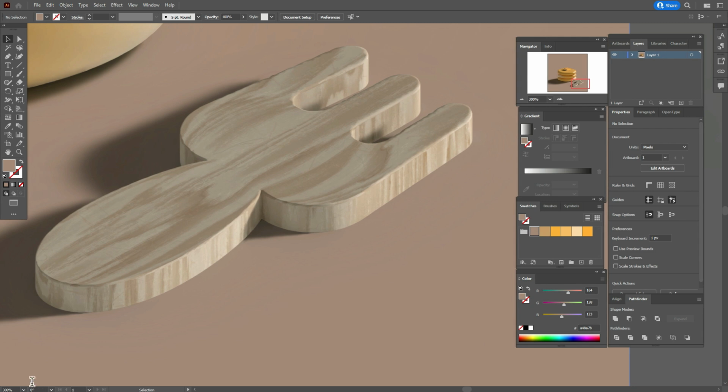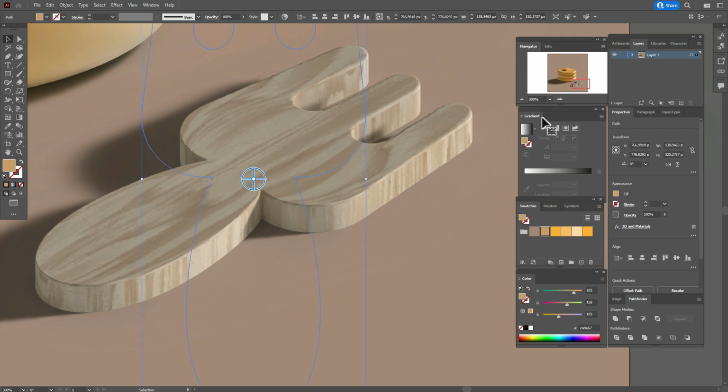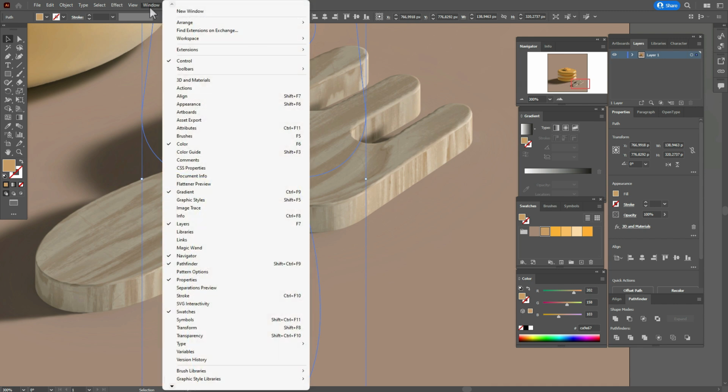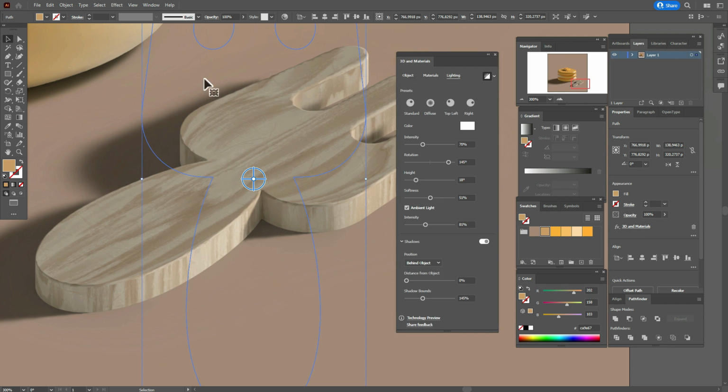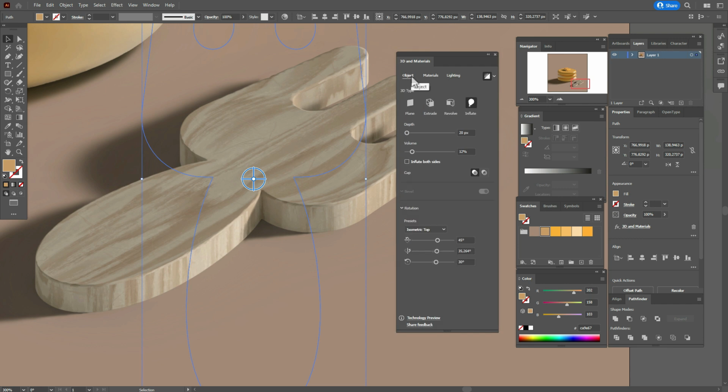And one more step. If you like, you can select the fork and go to Window, 3D and Materials, and select here Inflate both sides. And then it will look more round, like this.